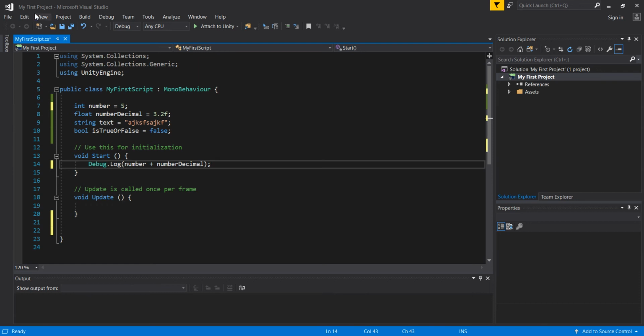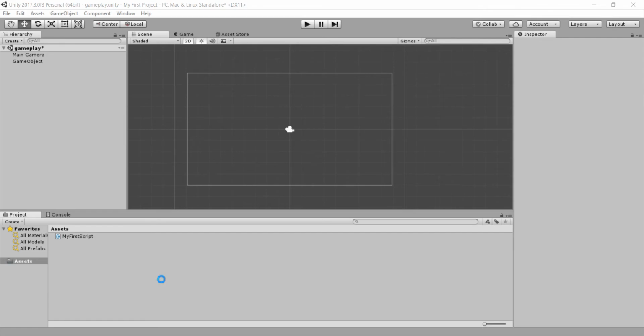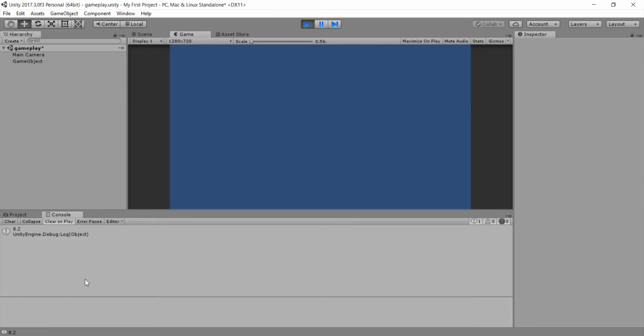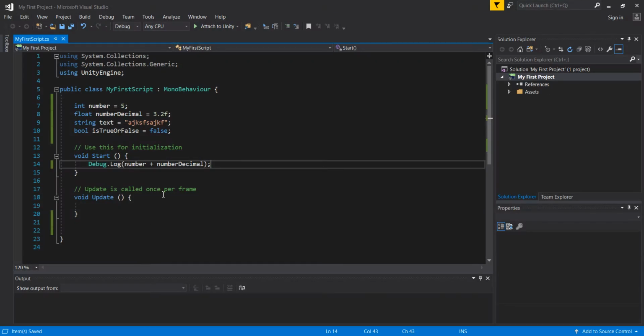So if I save this and go back to Unity and run the game, we see that our console prints 8.2. Why? Well, because 5 plus 3.2 is 8.2. You can imagine this is actually a lesson for kids, but in this video we are just going to show that we can do much more with our variables with these operations. I'm not going to test the minus, multiply and divide between these variables because I'm not going to bore you, but you get the point.